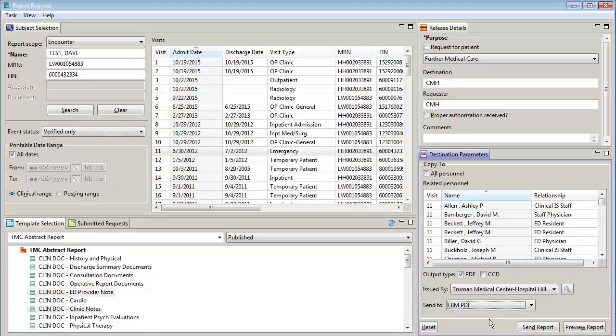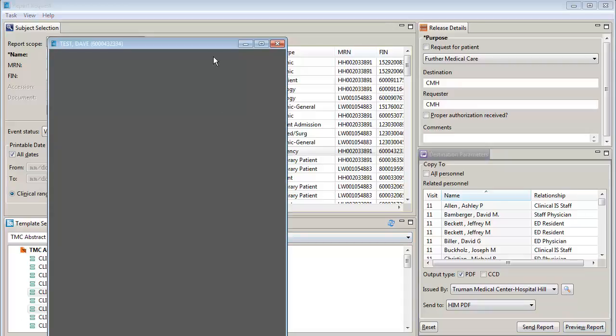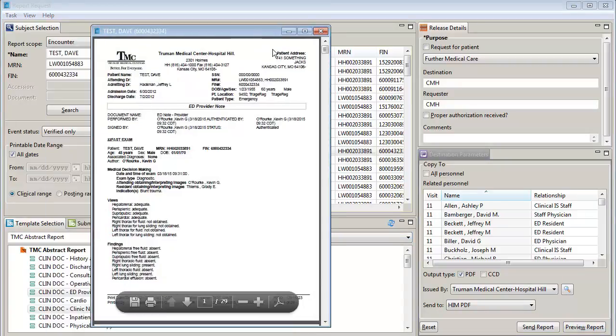Once you have done that, you can click on the Preview Report, and the preview may take a couple of seconds to load. Depending on how many pages the preview has to generate, it may take a couple seconds, so be patient. And we can see here that the preview comes up, so you can see how long it will be, how many pages it will be.